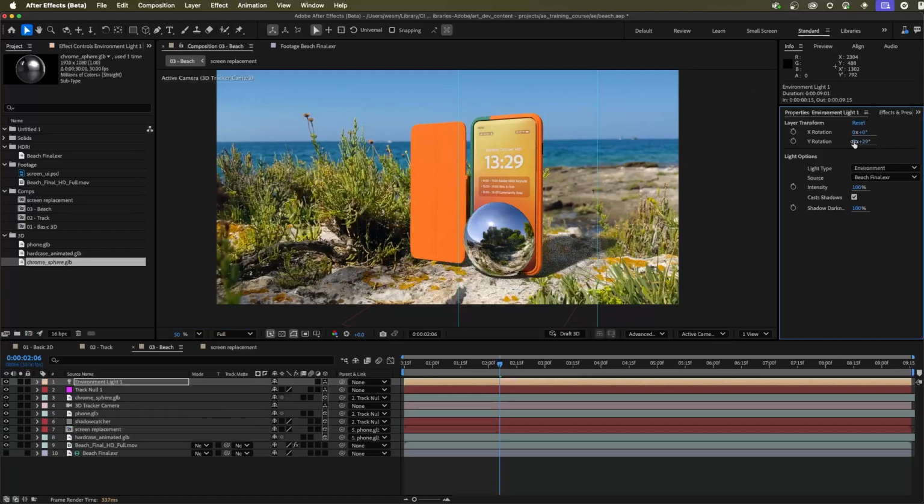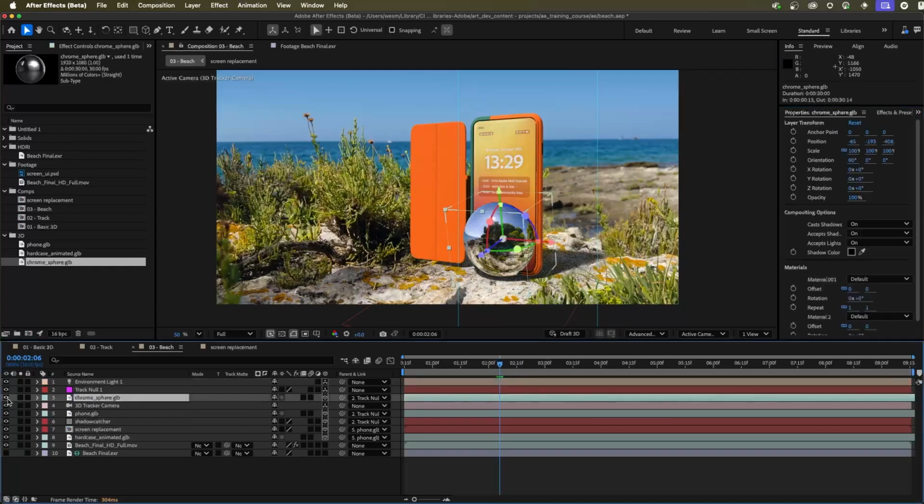I could even play around with the X rotation as well, if I wanted to make these shadows not as long. So maybe I'll play with this too. Maybe something a little bit more like this. And yeah, there we go. Looks pretty good. Okay, so now that this is in place, I can take the visibility option for this chrome layer and turn that off. And now I have the phone, and my shadow light direction is set up.